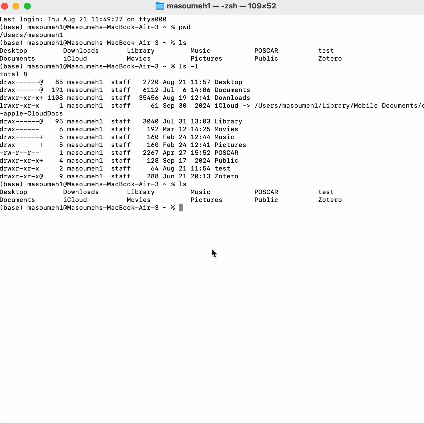We can use cd. I'm going to use Documents. cd changes the directory to the Documents directory. So now we are here in the home directory. cd can change a directory to Documents. When you press enter, you can see now we are in the Documents directory.